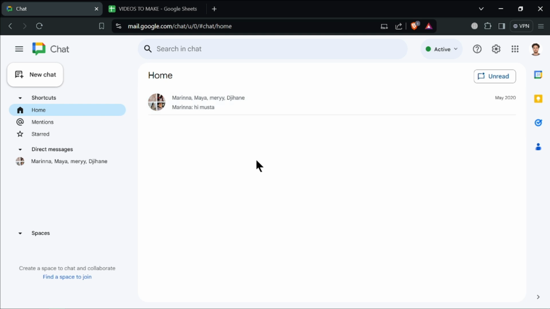Type your message in the chat box at the bottom of the window. Hit enter or click the send button, the paper airplane icon, to send it. Click on the smiley face icon to add emojis to your messages, or click the GIF icon to search and insert GIFs. Click the paperclip icon to share files from your device or drive, or click the video camera or phone icon to initiate a video call or a voice call, available for some accounts.